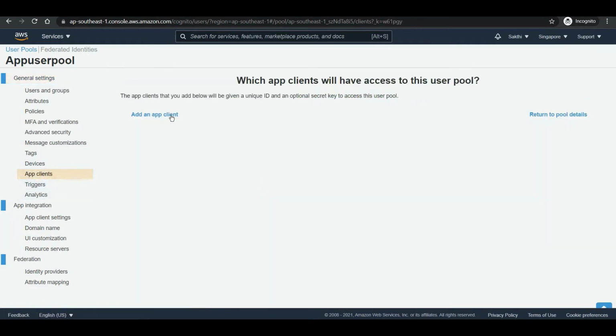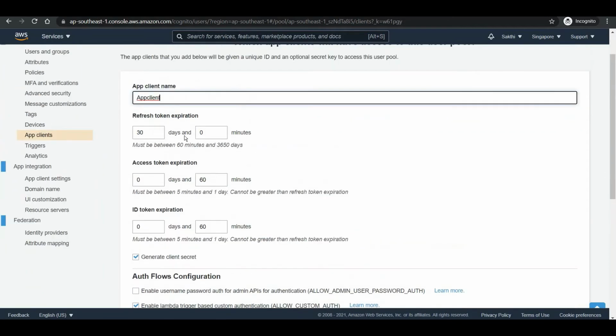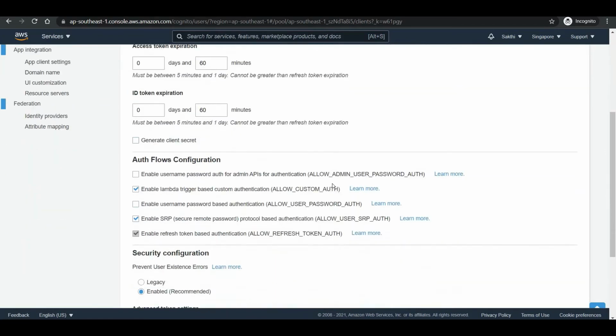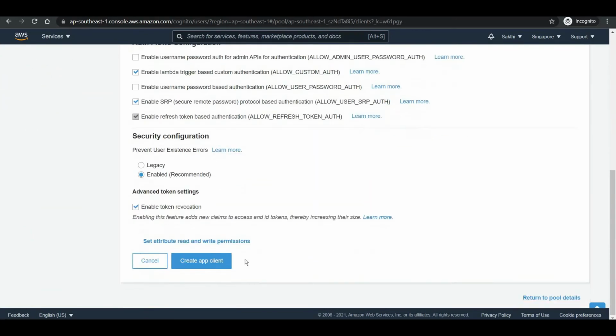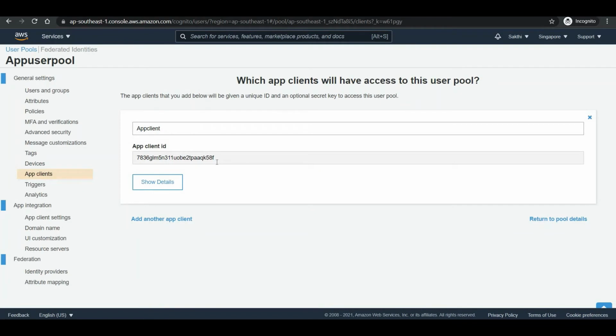Now I will go to my app client and create an app client. I say app client as a name. So these are the details: the token expiration time, the token details, these things you can mention here. Now I'm going with the default straight away. So I'm going to create an app client. This will be used later.